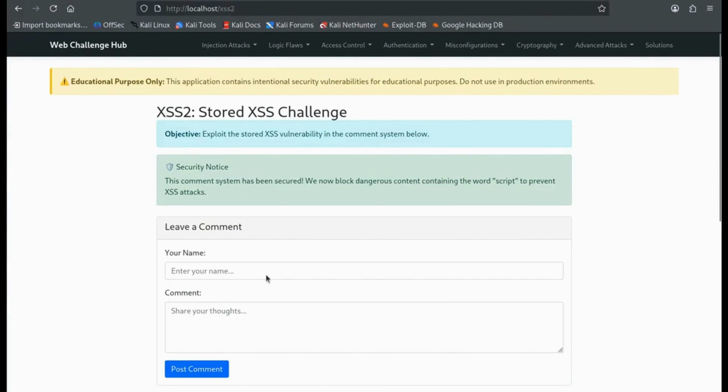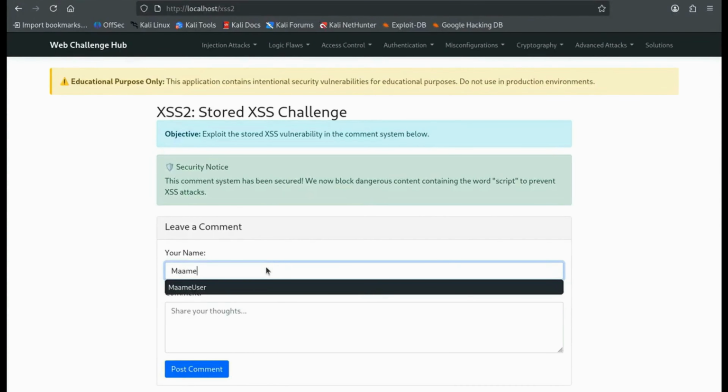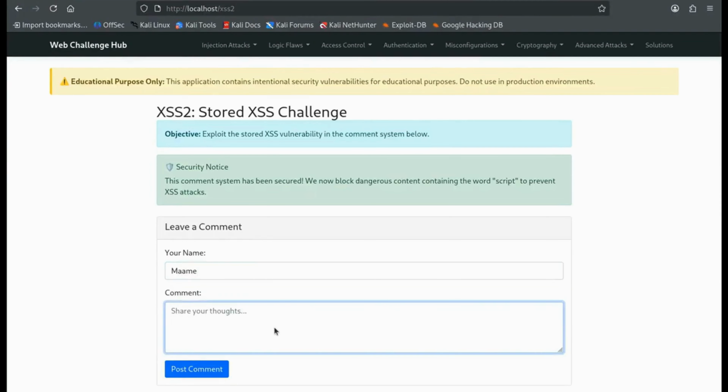The first thing I'm going to do is to try to post a normal comment. So I'll enter my username as Mame, and my comment would be hello world, like this. Then we post comment. We are redirected to this page. We are supposed to see our comment added to the comment list, but we are redirected to a page that says cannot post challenge 2. So this is not a cross-site scripting problem, it's a routing problem. That means the form is submitting to an endpoint that doesn't exist on the server.